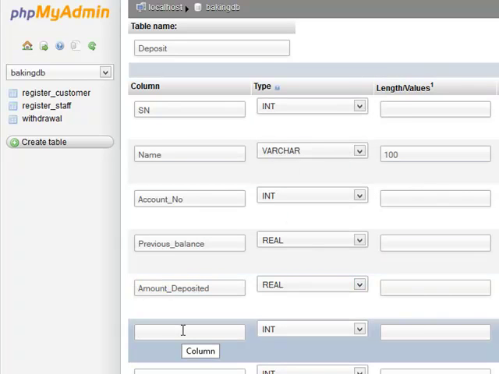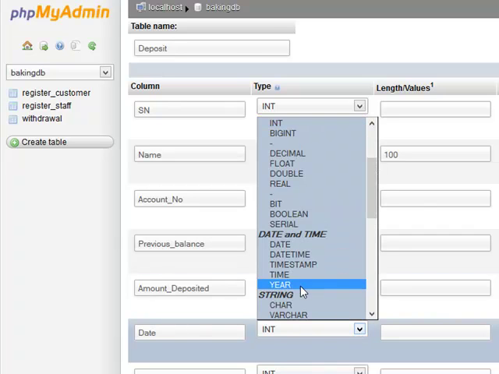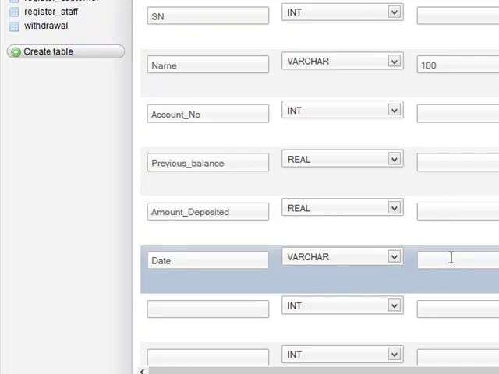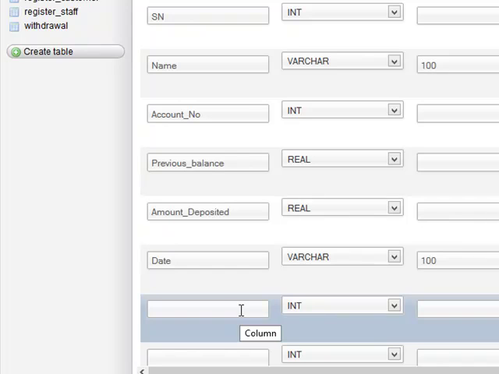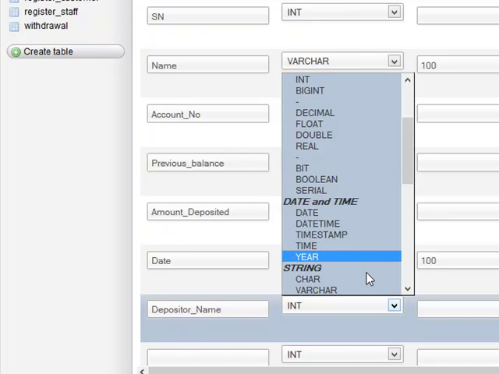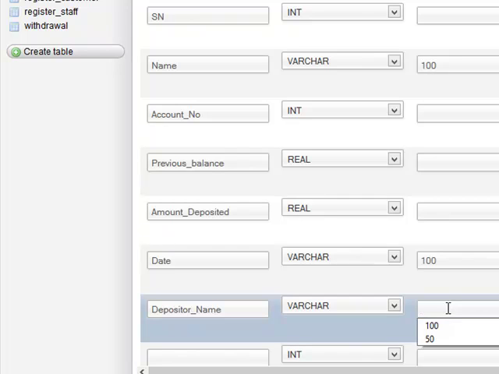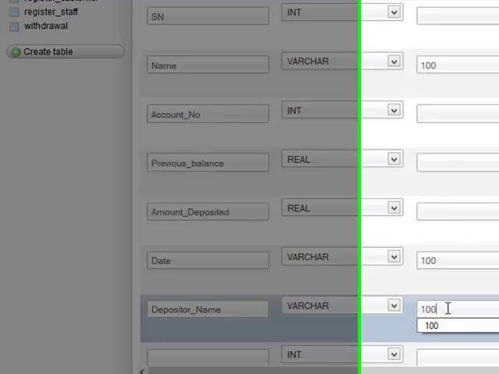Then the next column will be date. That will be generated automatically from the system. That will be varchar, length of 100. We also have depositor's name. We just call it depositor underscore name. That will be varchar, the length of 100.